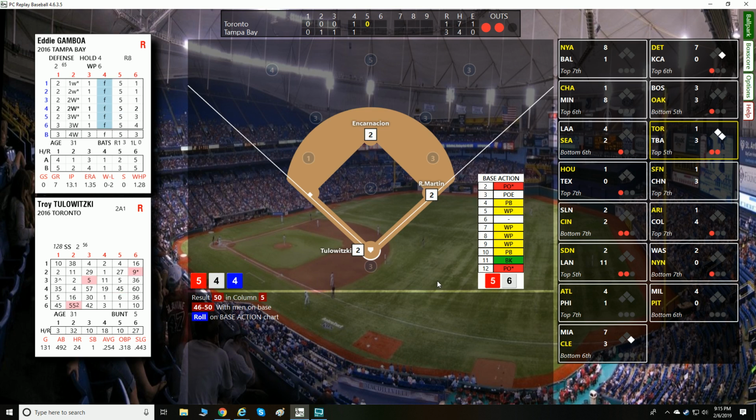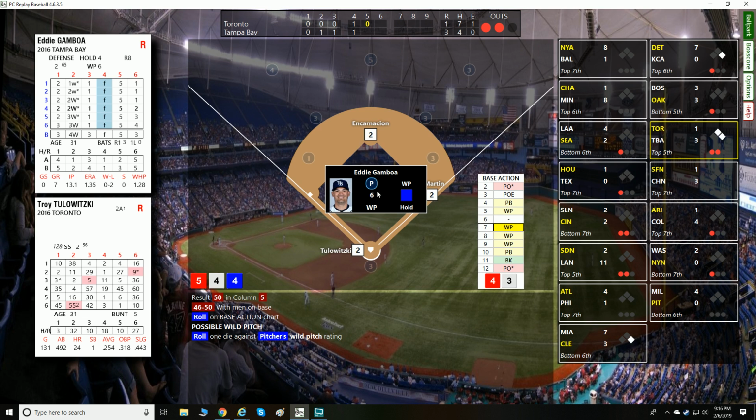Possible wild pitch. It is a wild pitch. Oh, no, we got to roll. So only a 6 will be a wild pitch. Yeah, catcher blocks it, unfortunately. Damn, could have used 2 outs, that. Men on first and second.